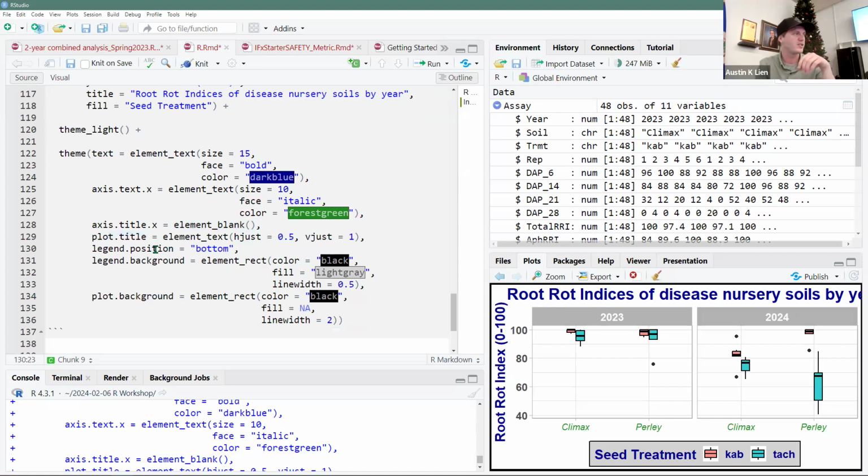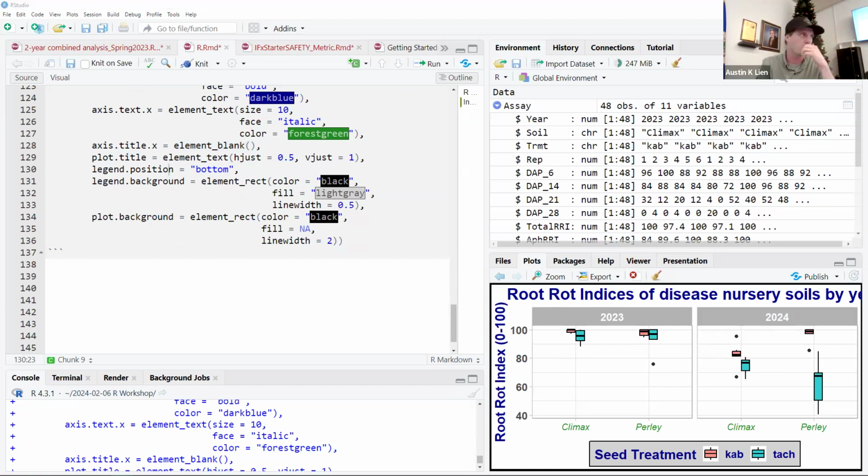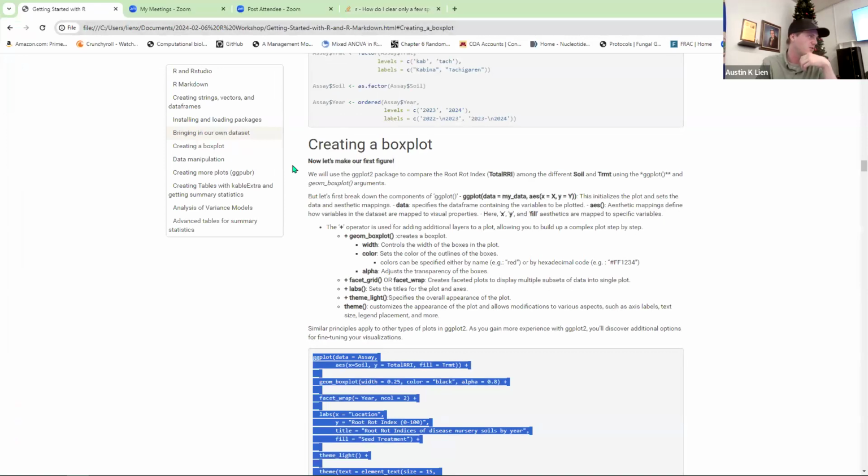We can change our legend position. We can change legend background using this element rect and plot background. So that's just one example. There's so many things you can do with ggplot. So really quickly here, I'm also just going to go through.